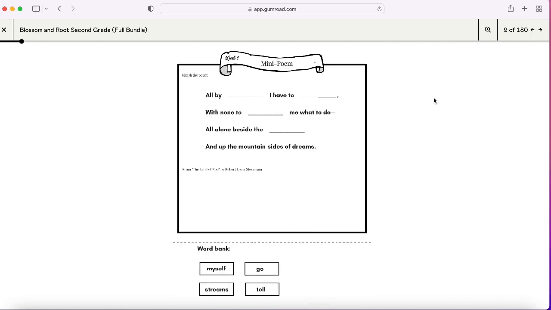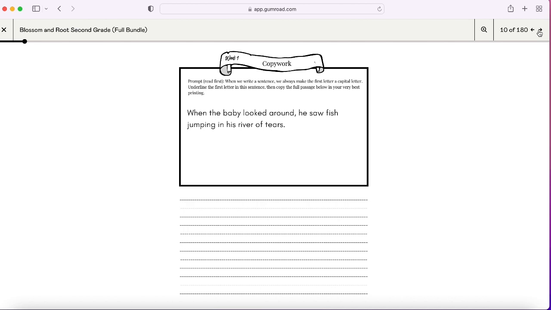Your mini poems are going to grow a little bit from last year, and again, you're going to have the word bank that you can paste on here. If your kiddos were anything like mine, they did not like the cutting and pasting, so they just copied it over and wrote the words on there. All right, so totally okay. You don't have to cut and paste if you have kiddos that is not their vibe.